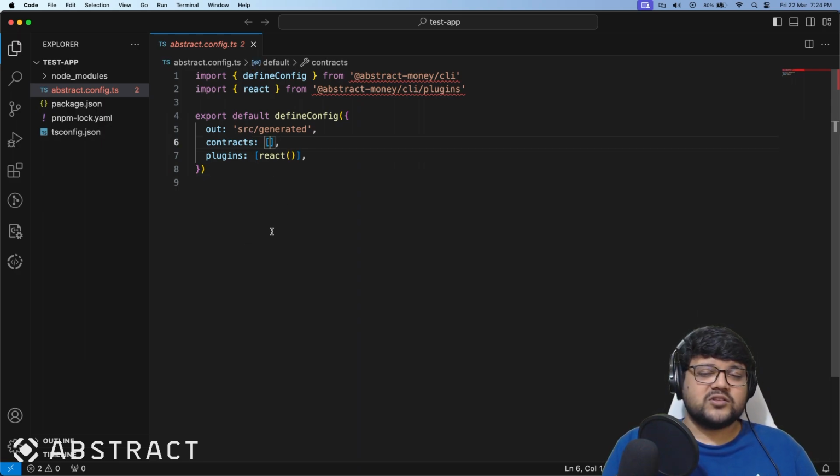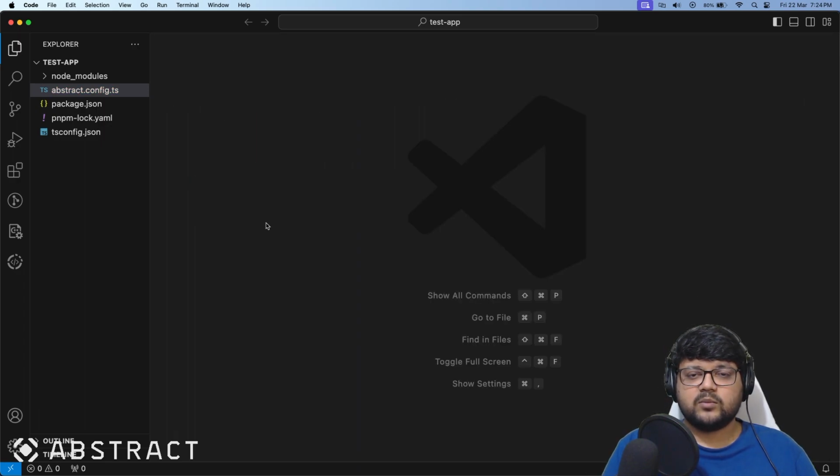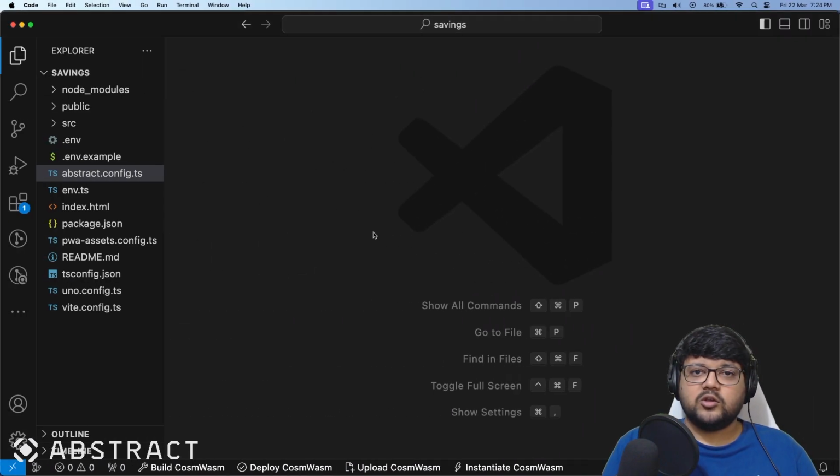You need to have your contracts deployed before the next step, which is abstract generate, because we'll be using them to generate the TypeScript types. So you need to have your contracts already available on the on-chain module registry. If you deploy your contracts using abstract, they will be available on the on-chain module registry automatically. So you can go ahead with the next step. And before that, just make sure that you have deployed your application.